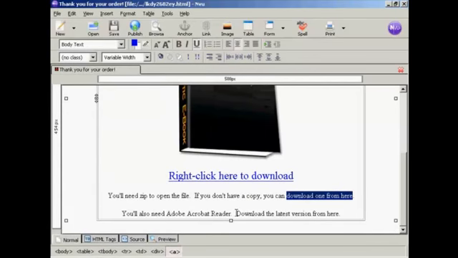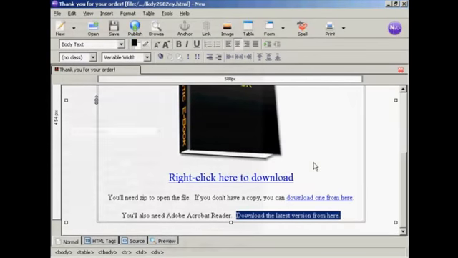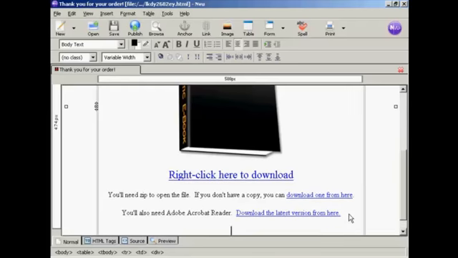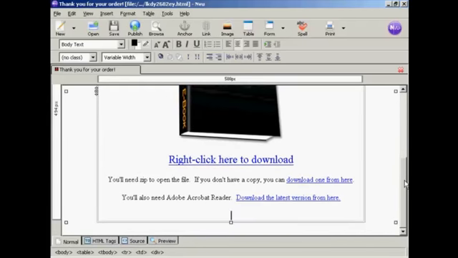And I'm going to do the same thing here for Adobe Acrobat Reader. So that's that done. Final thing you need to do is to have a link to your help desk, just in case your customers have problems downloading the file, or it doesn't unzip properly, or it gets corrupted or something like that, so they can get in touch with you easily. So again, similar thing, another link goes in here. There we are, now that's done. So now I need to save it again.